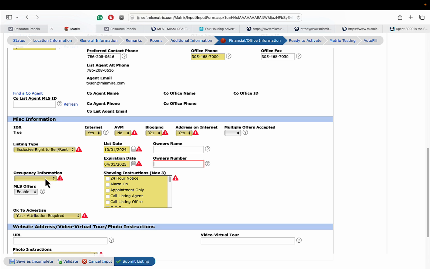Further down, we have occupancy information, where we can select call listing agent. If the property is occupied by the owner, we have owner occupied, tenant occupied, and vacant. If it is occupied by the owner, but you still want to convey that the property is owned, I would suggest using owner occupied. And if agents need to call you in order to see the property, under showing instructions, I can click on call listing agent. I can select up to 3 different options for how the property can be shown under showing instructions. So I'm going to select call listing agent.